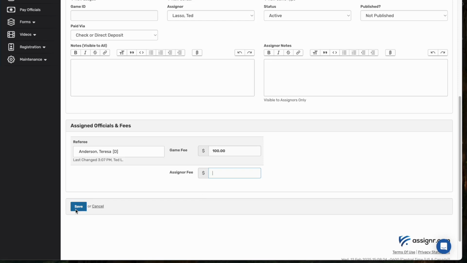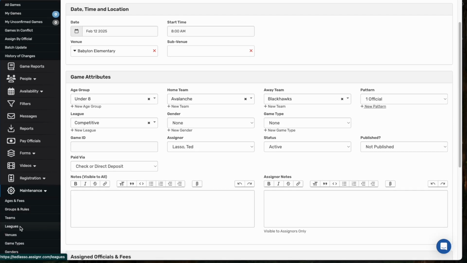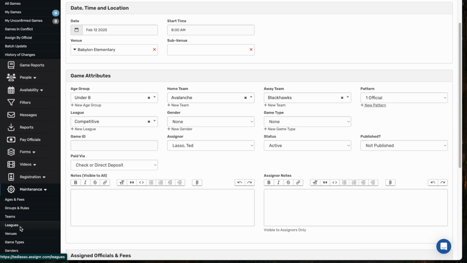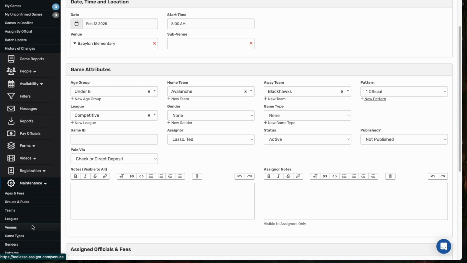After that, assuming you don't enter an override fee, the system will prioritize pulling fees from the league's game fees table. If your site either doesn't have leagues added or doesn't have league's game fees fully filled out, then the system will pull from the game fees within the ages and fees game fees table.